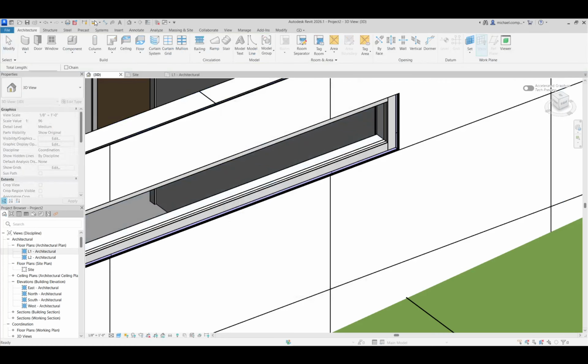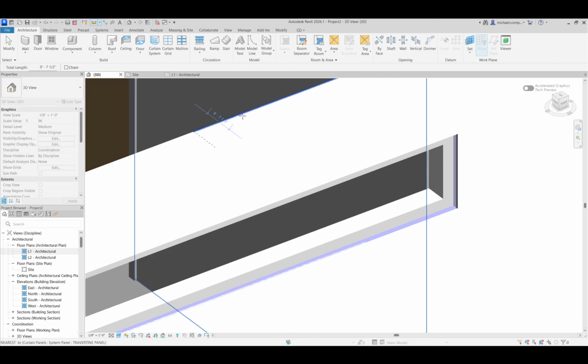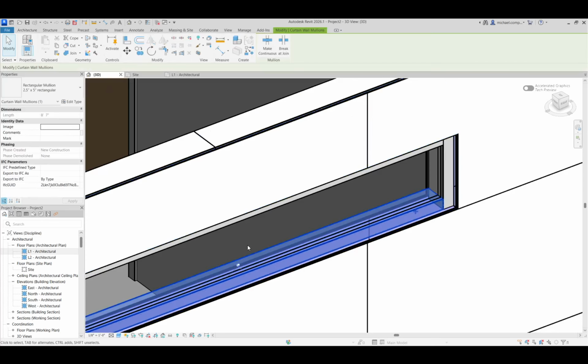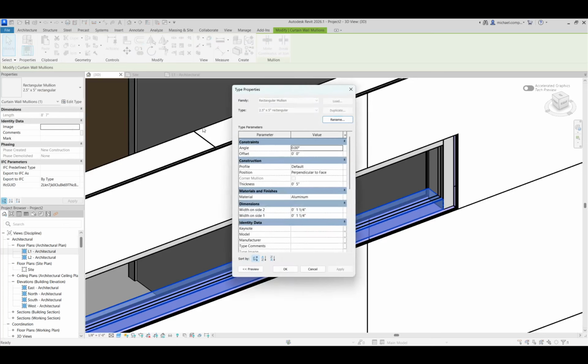Let's see what that distance is. So using the measuring tape at the top, I'm going to measure this edge to that edge. What does that say? 7.5. Okay, so I'm going to make these 8 inches. Now, you can't just grab these things and, well, actually, let's say you can. So I'm going to edit this type. Yeah, no, see, I can't duplicate it, so it won't let me do that.